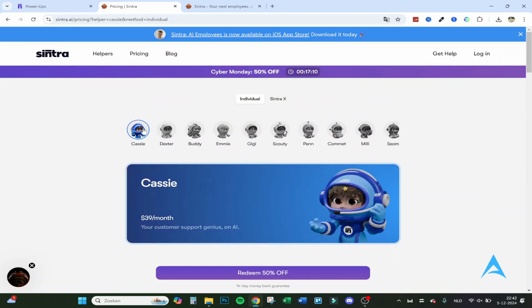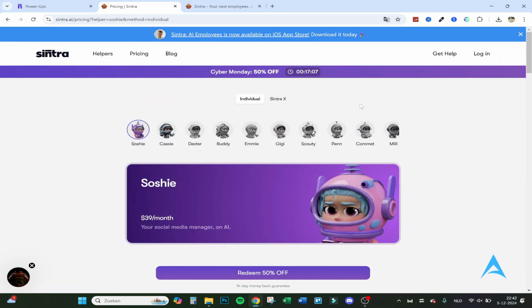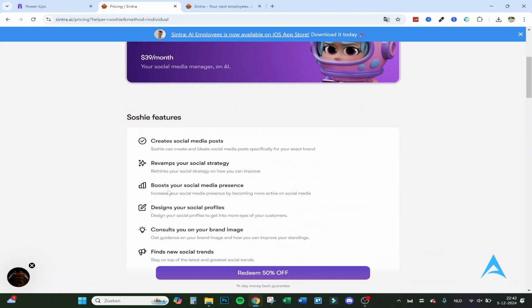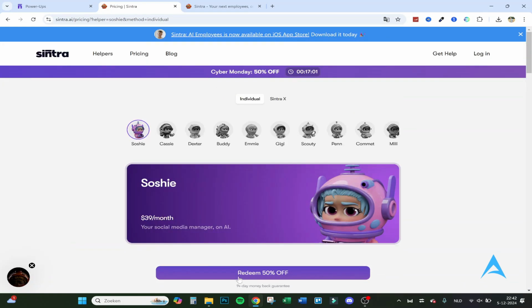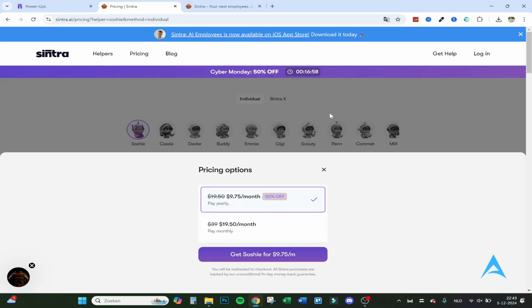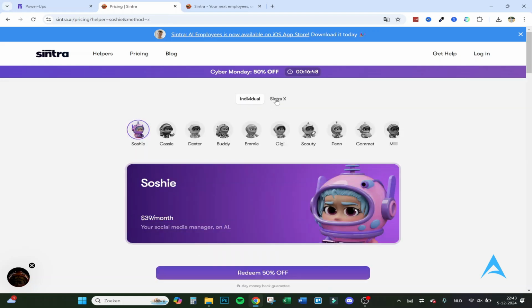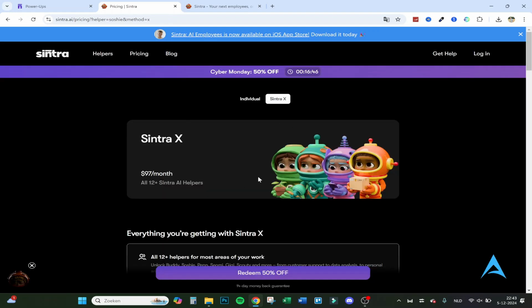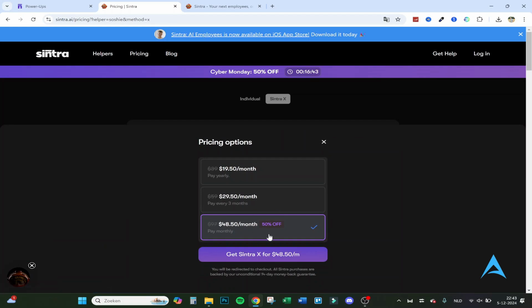Let's go over the pricing right now. We at Soshie, every employee is the same price. And here you see all the features included. It's now 50% off with Cyber Monday. If you want to join now, it's $19.50 a month if you pay monthly and $9.75 a month if you pay yearly. There's also a plan that you can buy them all together. That is $48.50 a month if you pay monthly, $29.50 a month if you pay every 3 months, and $19.50 per month if you pay yearly.